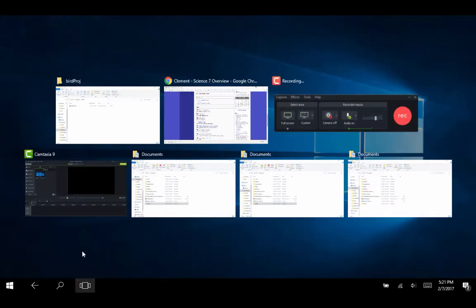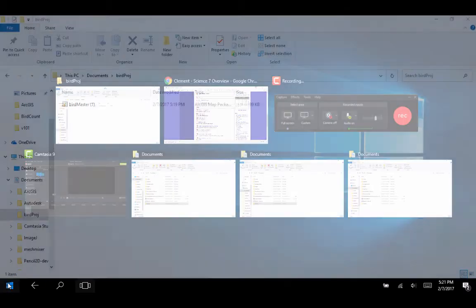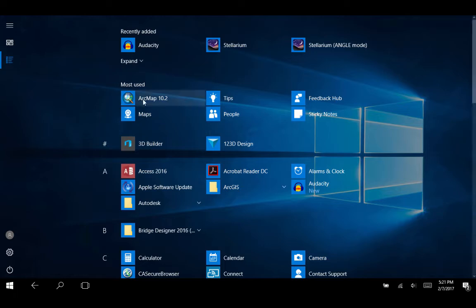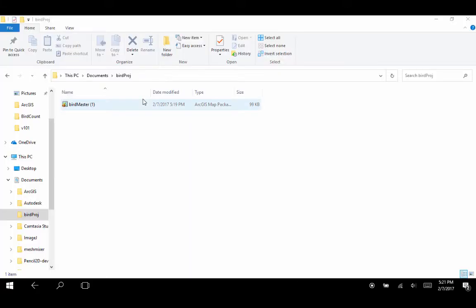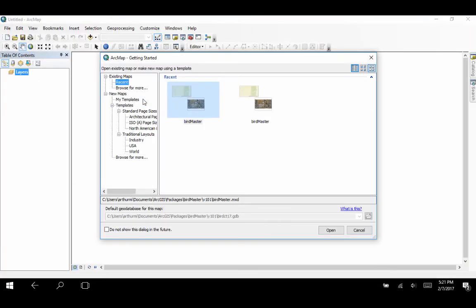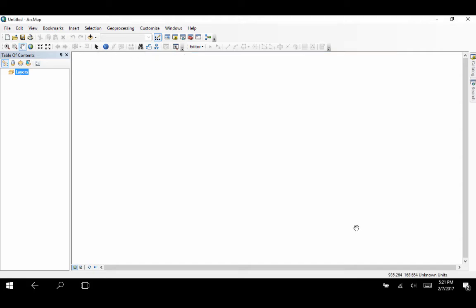The next thing that I'm going to do is come over here and bring up ArcMap. Okay, so I want this ArcMap 10.2. So I'm going to click on that. It's going to bring this up. It might take a minute to load. That's fine. Okay, and I'm going to choose cancel here.